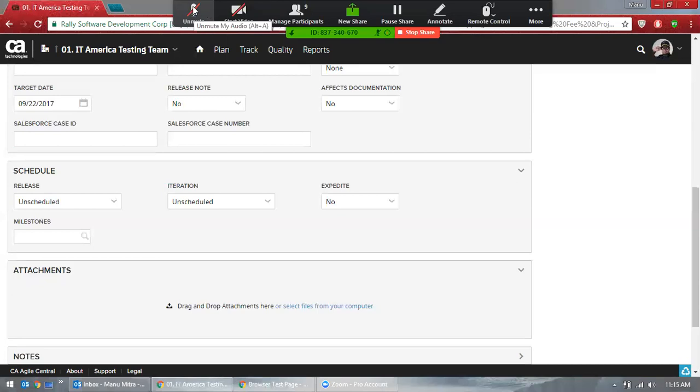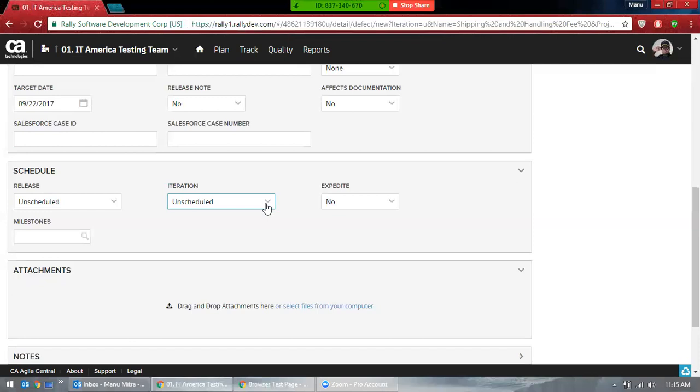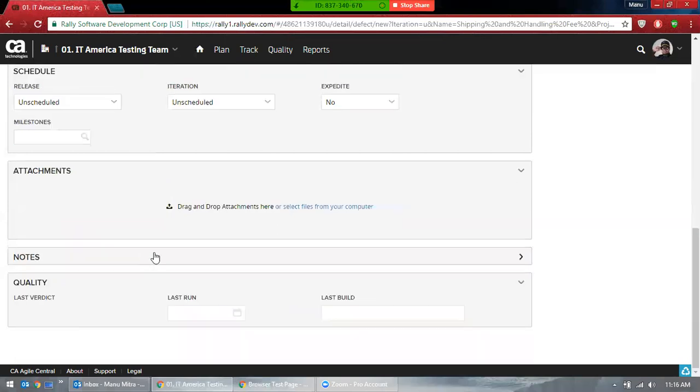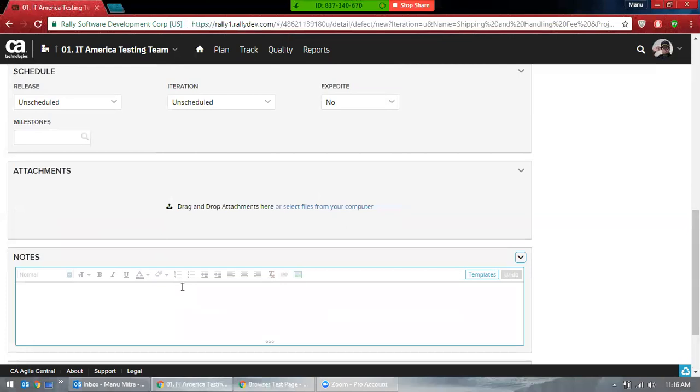And schedule. It's the iteration. What iteration are you performing it in? Expedite. Do you want to expedite? Yes or no? If you have an attachment, you can attach it here. If you have notes, you can put in your notes.